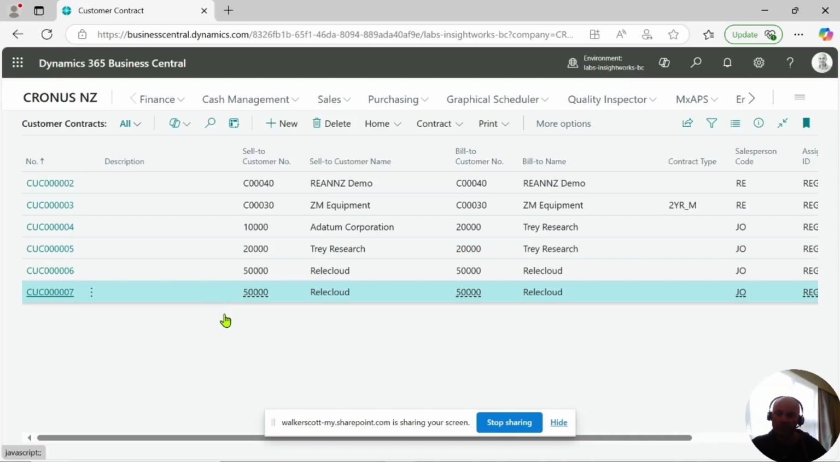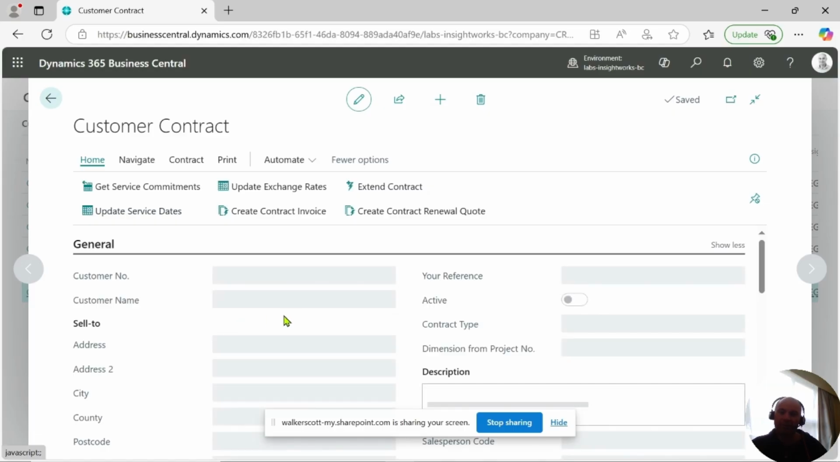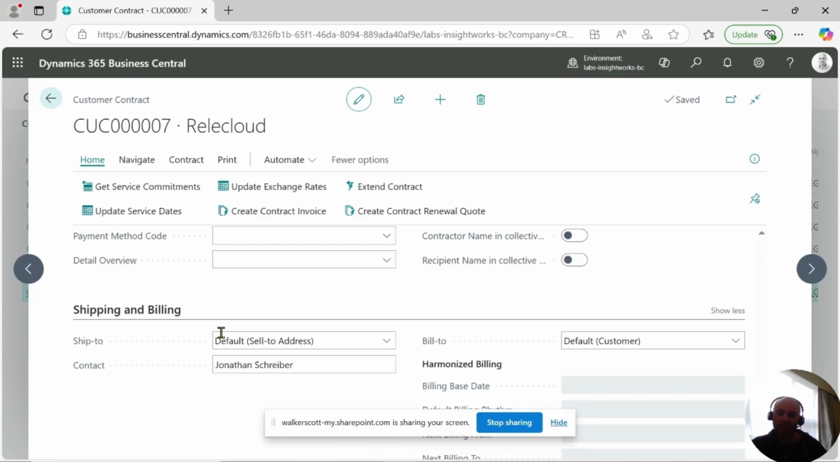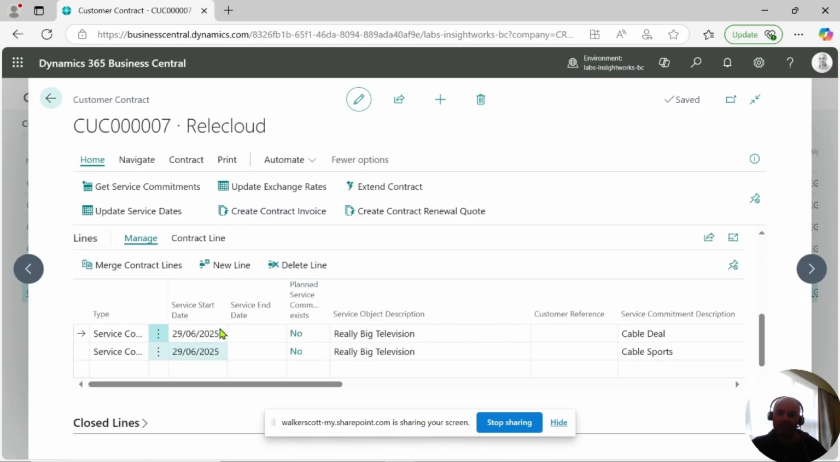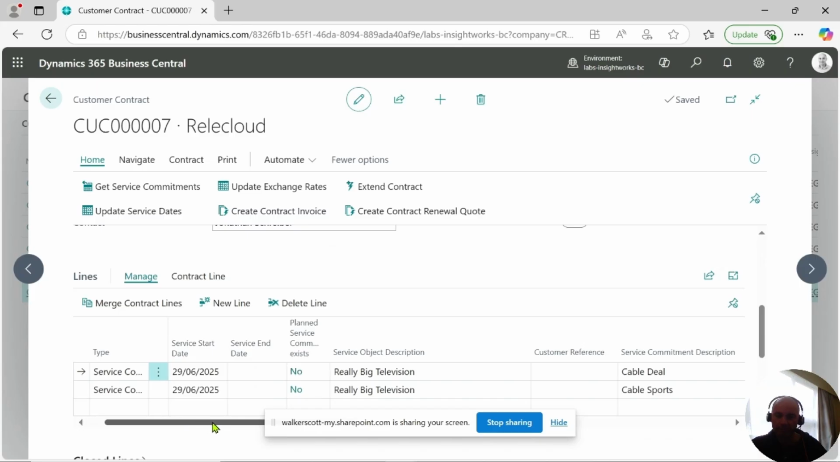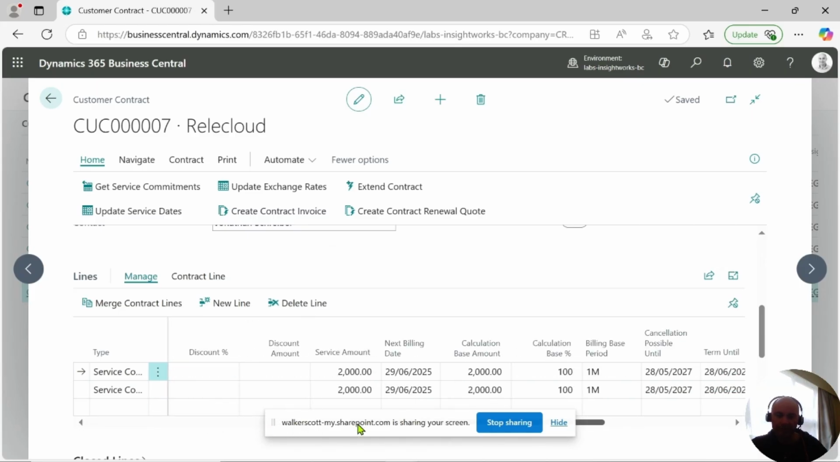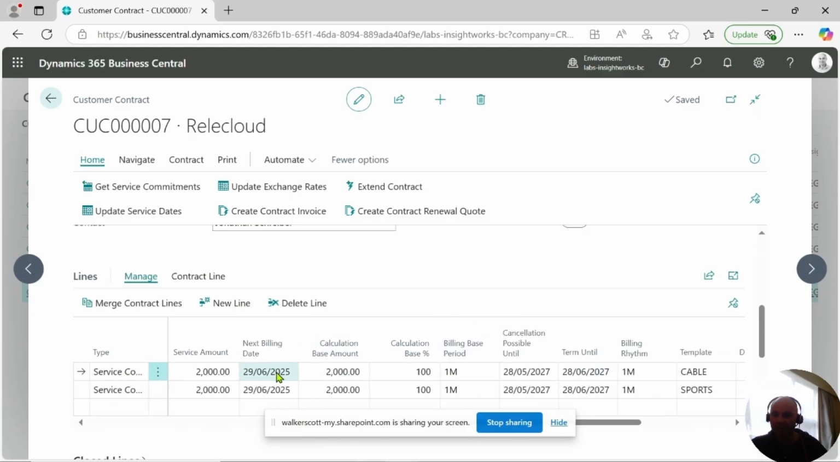On the lines, the contract information regarding billing is kept up to date as you bill. So if we scroll down to the lines that we've added to this contract and scroll across a little bit, you can see the pricing information. And we can see here the next billing date, 29th of the 6th. Calculation base amount, so it's $2,000. Calculation base 100%, so 100% of that is going to be billed every month.